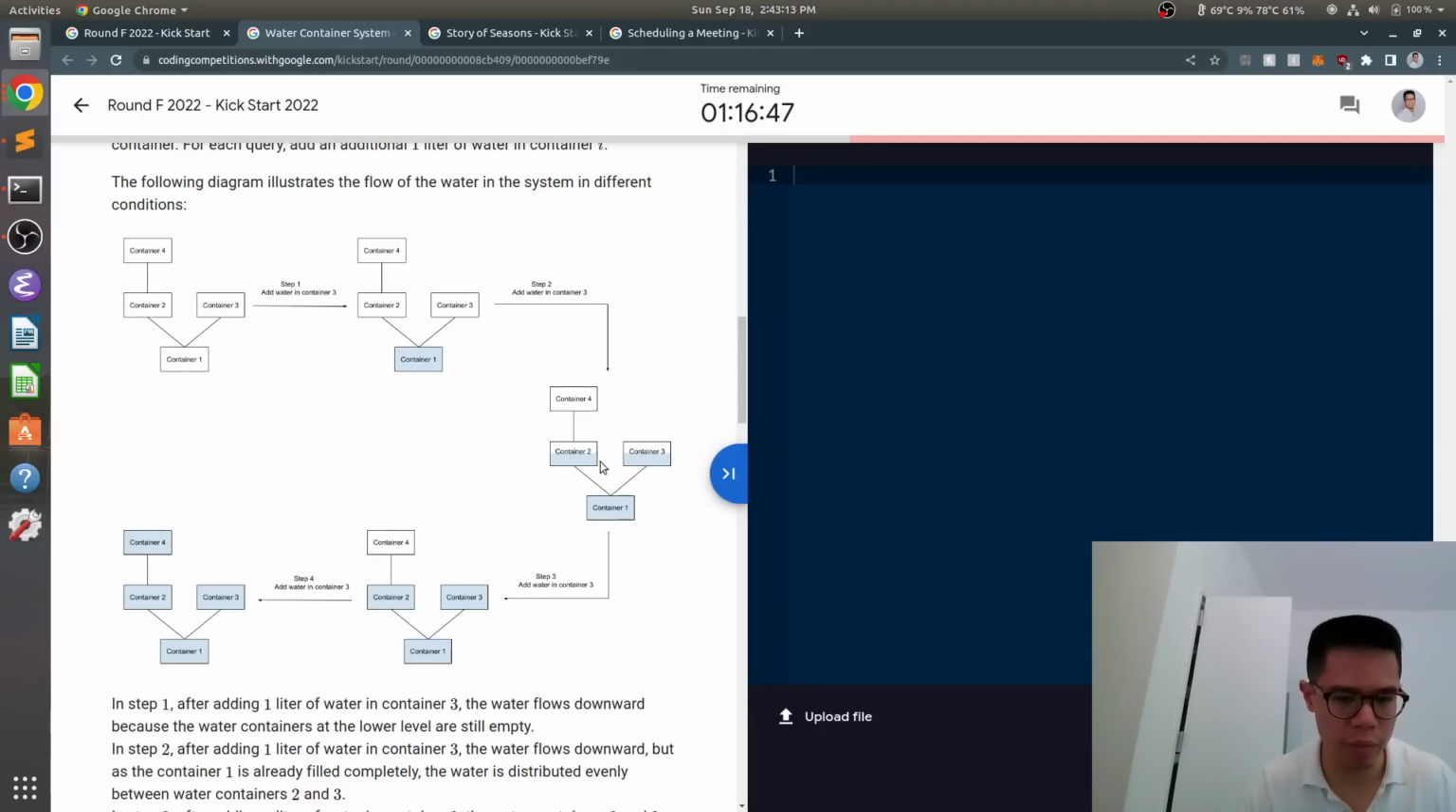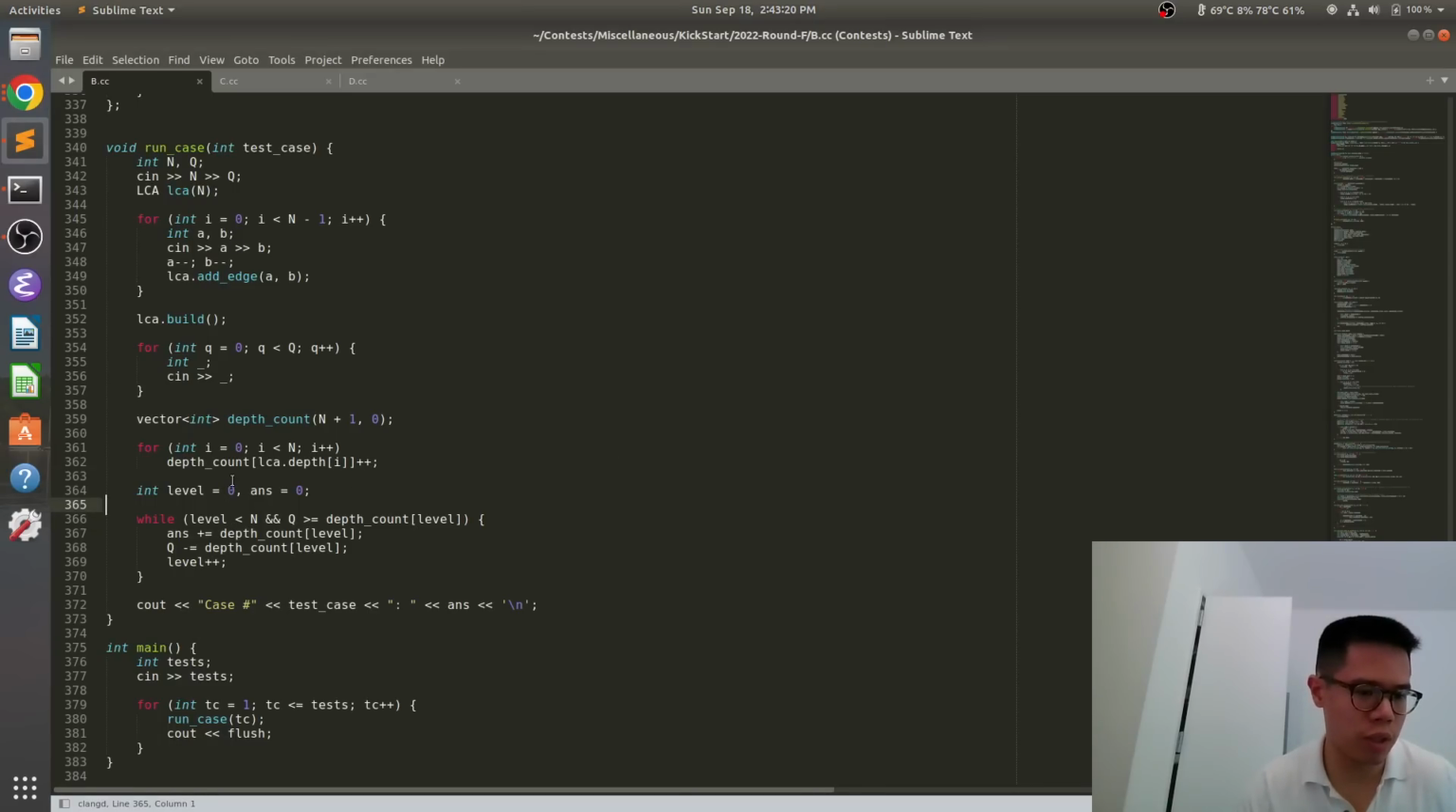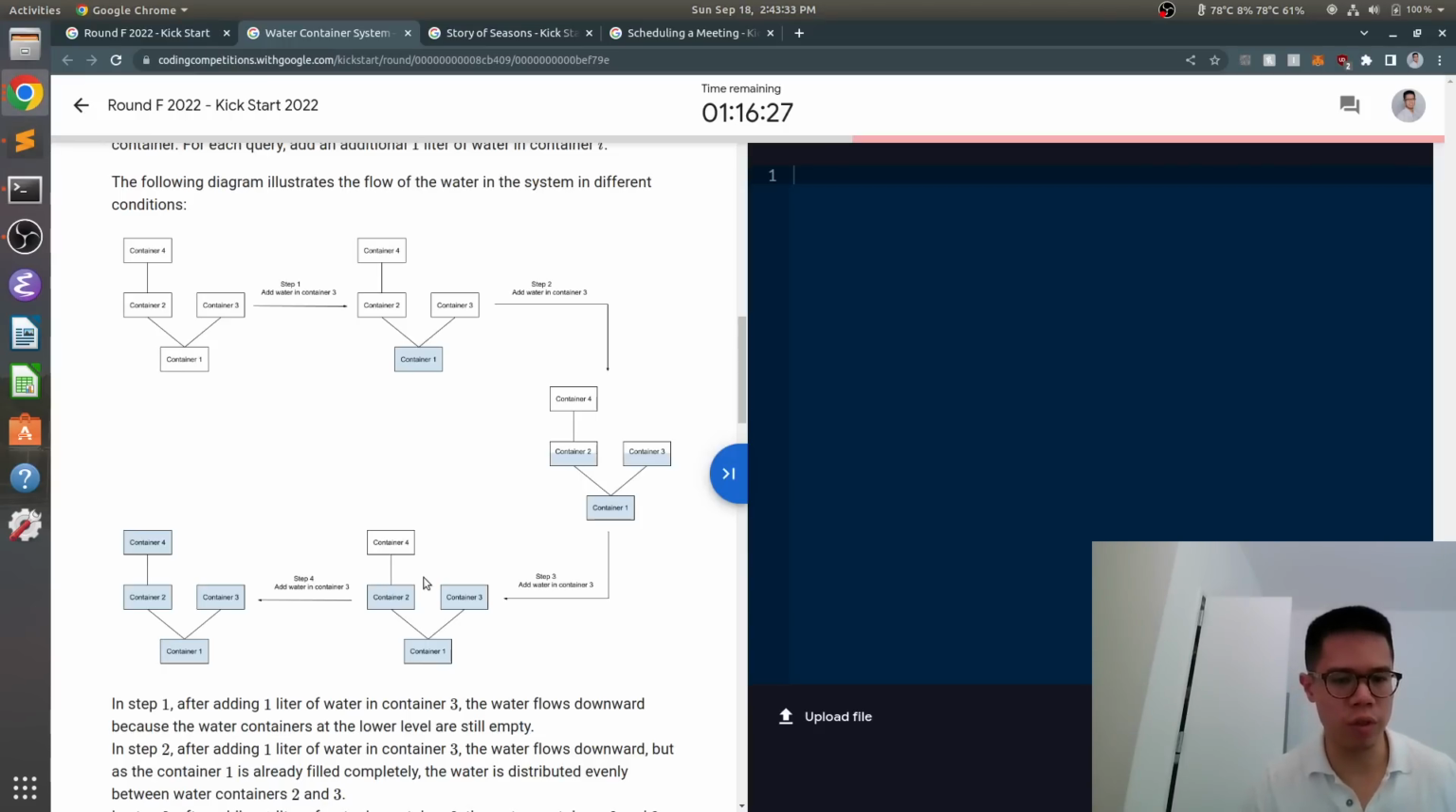So in this case, the answer would be 1, because 2 and 3, even though they're half filled, they're not fully filled, so we can't include that. Yeah, so then we just have a simple loop while there are more levels and we can fully fill the level, just add that up and then print the answer. So yeah, also a relatively simple one once you figure out what's going on here.